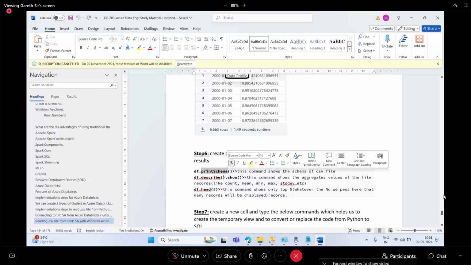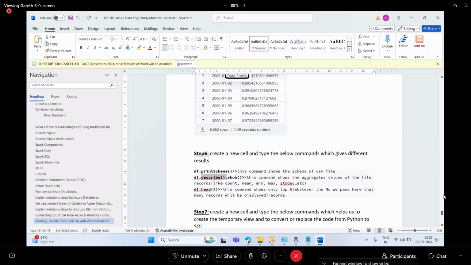Okay, these are some methods I have given, and these methods are for Python scripting. Print schema: what is this method or command used for? This command shows the schema of the CSV file. What is this one? df.describe().show(). This command shows the aggregate values of the file records, like how many total records are there in the file, what is the mean value, what is the minimum value, what is the maximum value, what is the standard deviation value. All these things it will show you. These are all Python commands, Python methods.